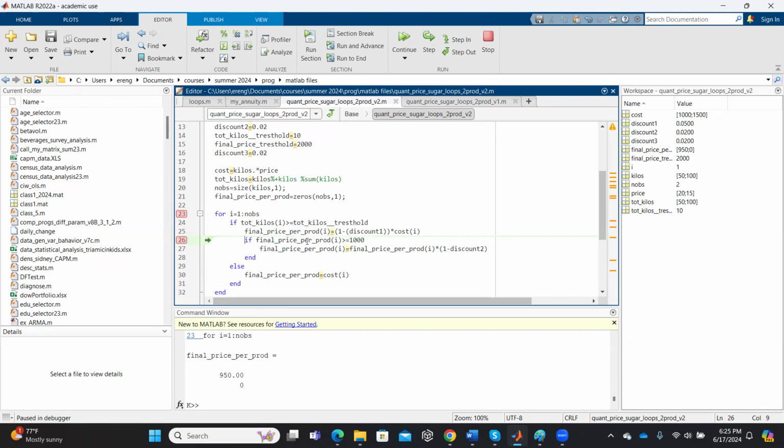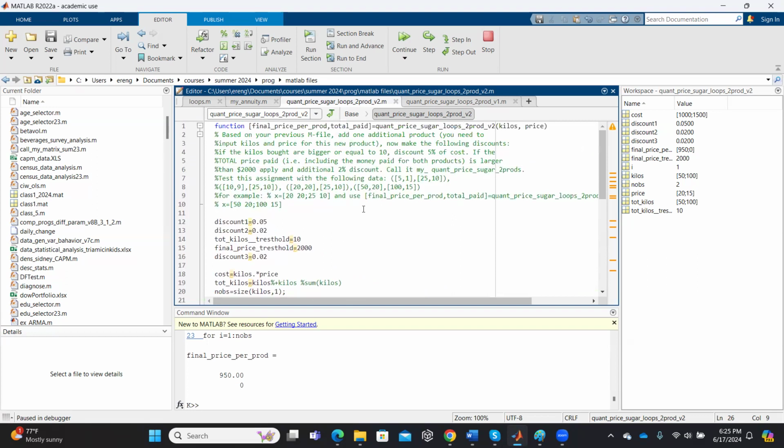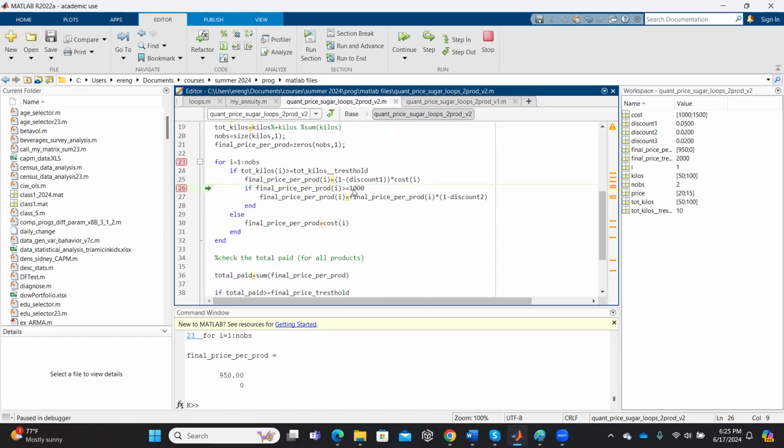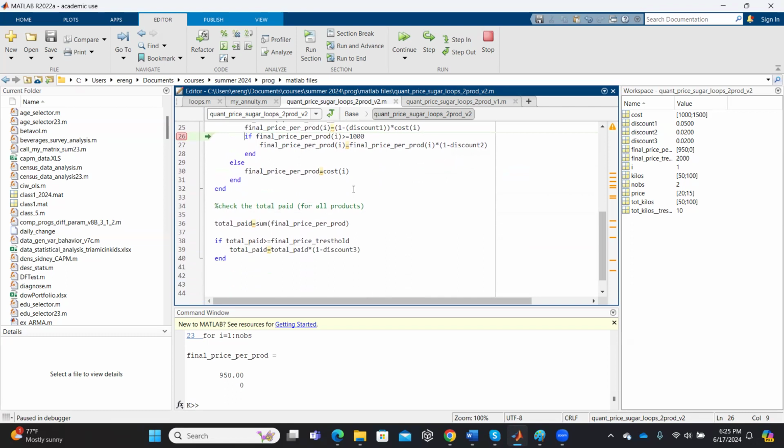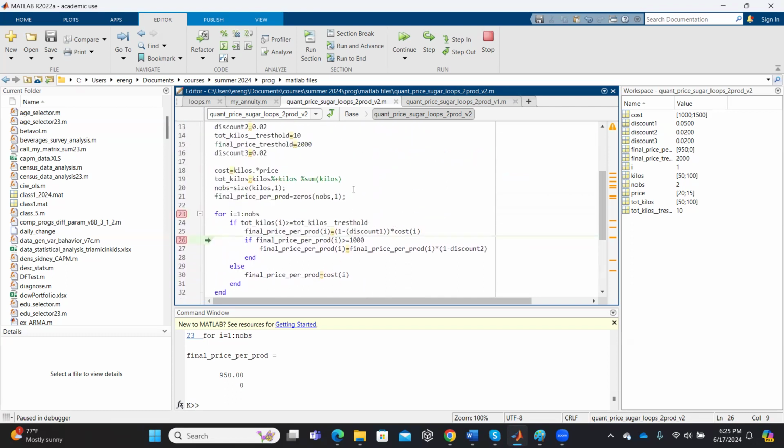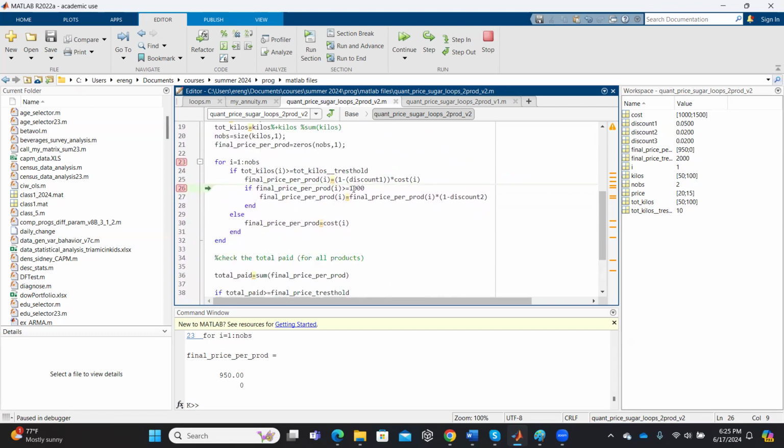Now, let's go to the second condition. Is the final price of product I larger than 1,000? Why 1,000? Bigger, then discount 5%. If the total price paid, including the money paid for both products, is larger than 2,000, apply an additional 2% discount. So why do we have this condition here? Any ideas, guys? This program is terrible.